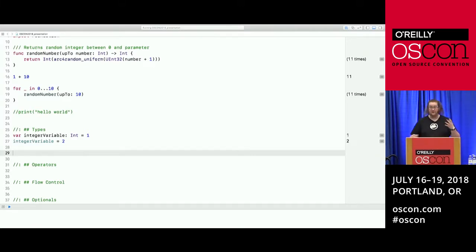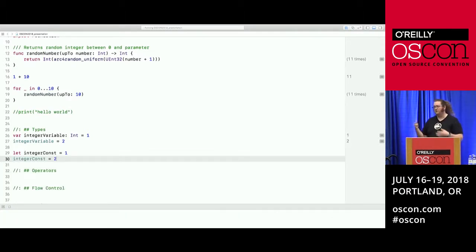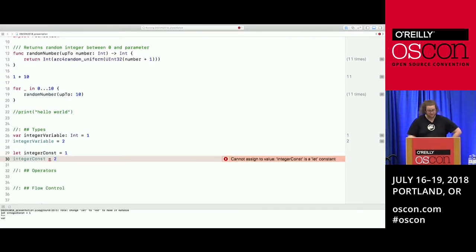The other way you can declare your variables is as constants using the let keyword. This pretty much works exactly how you think, depending on your programming language experience. It's like the const keyword, you can't change it. And Swift will throw an error if you try and change it. And this is determined at compile time.